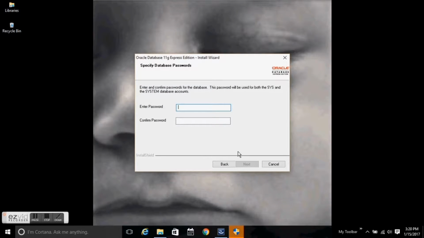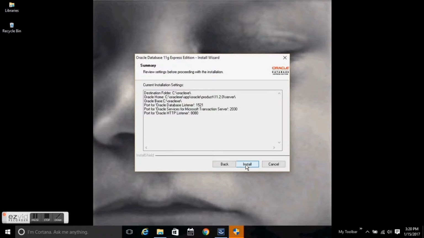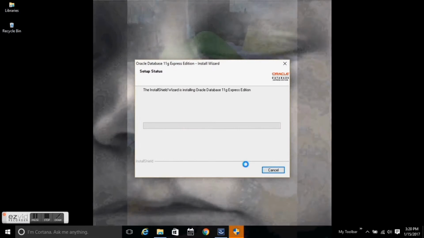Next prompt is important. It's asking you for a password for the sys and system user accounts. These two accounts own all the system metadata. You know, data about data. You'll need to log on as one of these two accounts, typically system, when you create your first new schema and grant privileges. Go ahead and create a password for these guys, but be sure to store it somewhere both accessible and secure. At this point, the rest of the install is really straightforward.